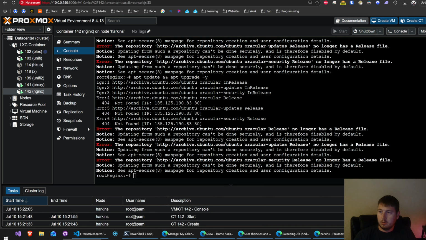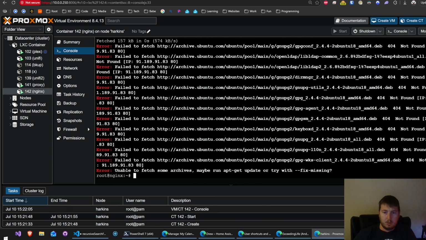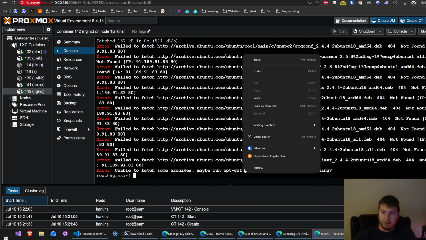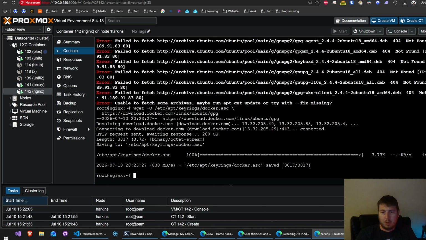Now we are going to install ca-certificates, gnupg, lsb-release, and wget. We are installing all of these packages. Now that has been installed, we are going to wget the Docker keyring. So this is going to be the pre-setup to download Docker. We are going to be running this in a container. We are going to be setting the Docker keyring permissions.